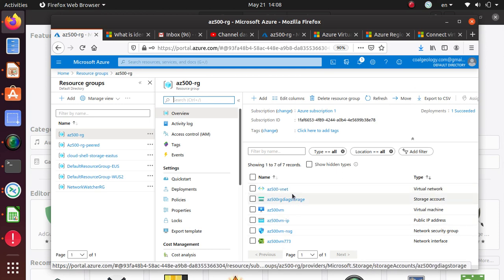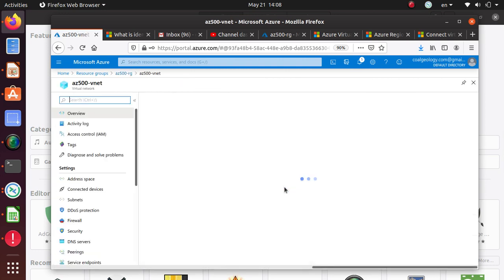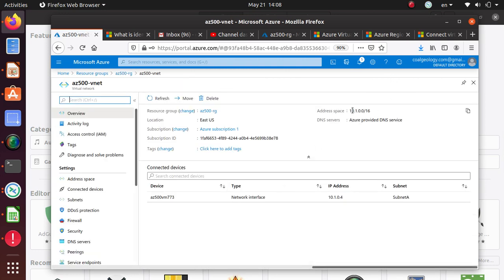I have a completely separate VNet for protecting this environment, okay? And if you go in there, it's got 10.1.0.0/16. That's the address space that I'm using over there.